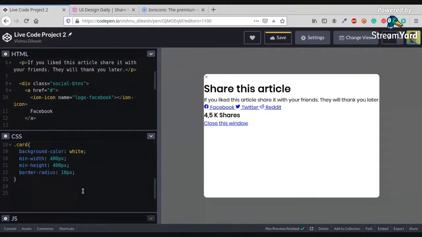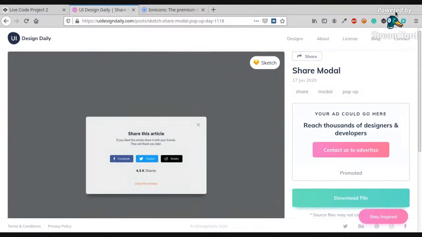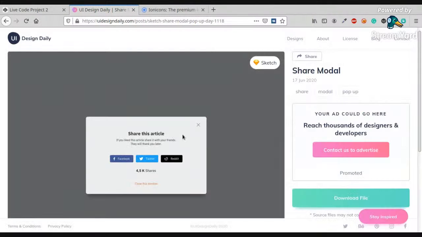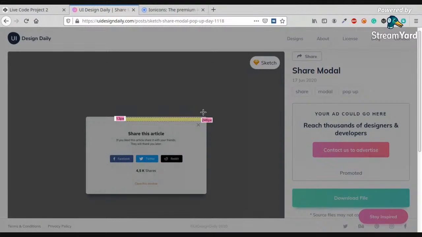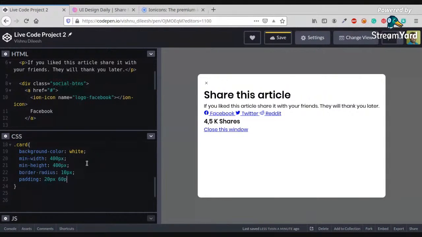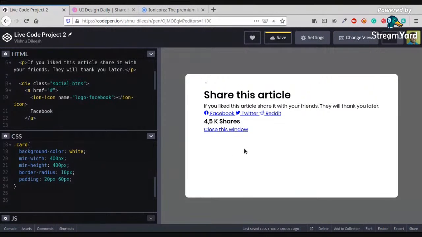Okay, then maybe add a padding to the card. Let's add some padding to the card. So the card has some padding here and here. So let's add a padding of 20 pixels on top and bottom, and around 60 pixels on left and right. Okay, first I have to make this icon a little bolder.